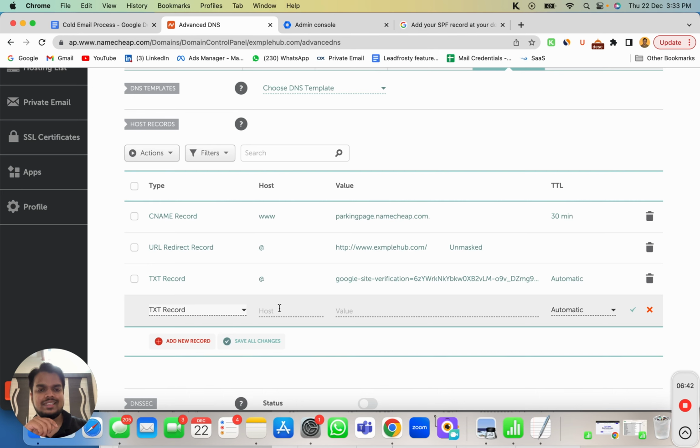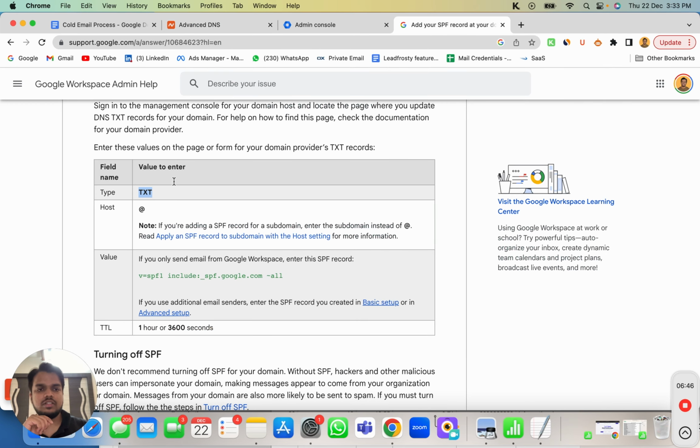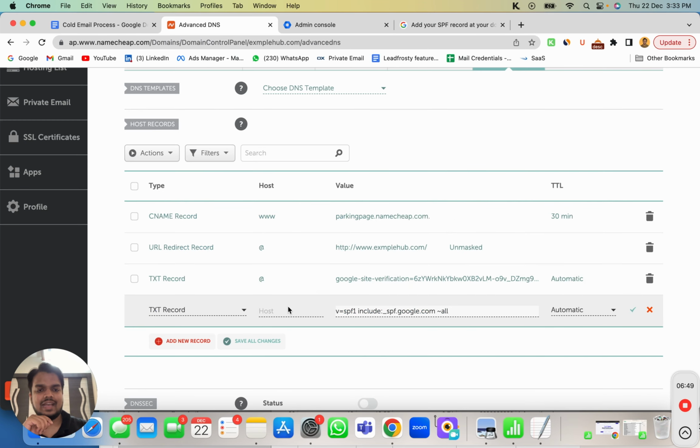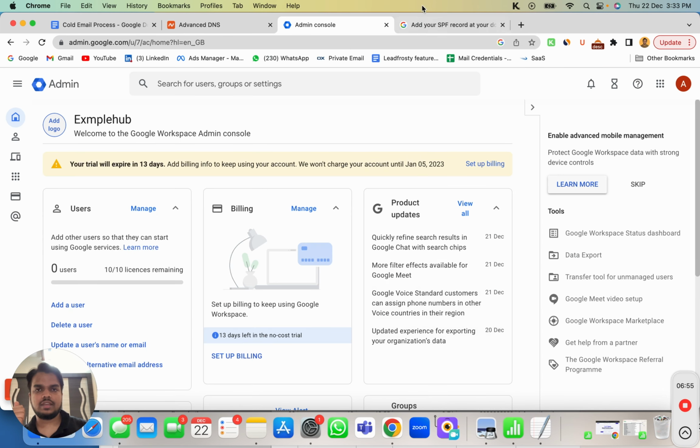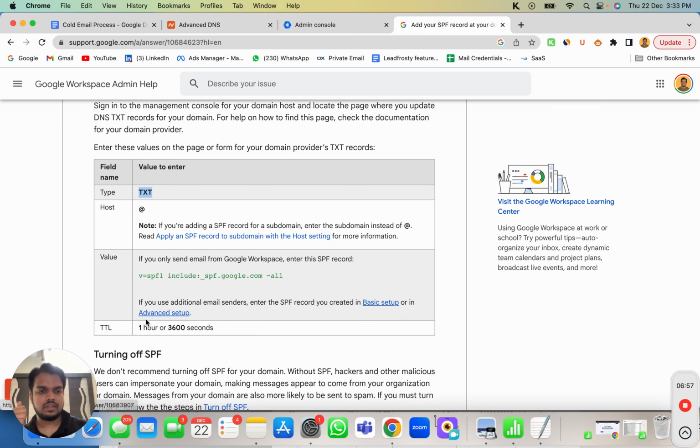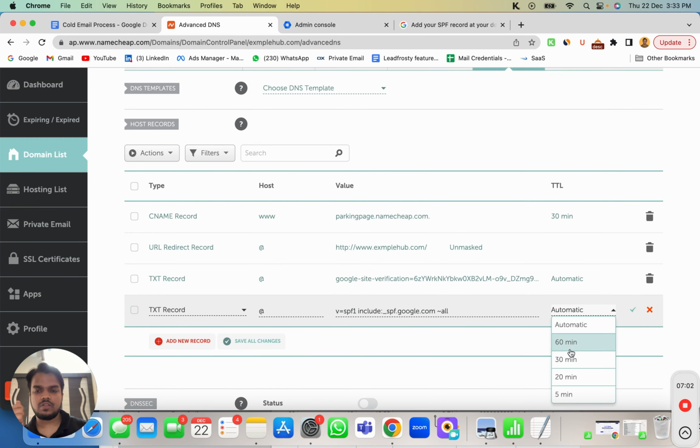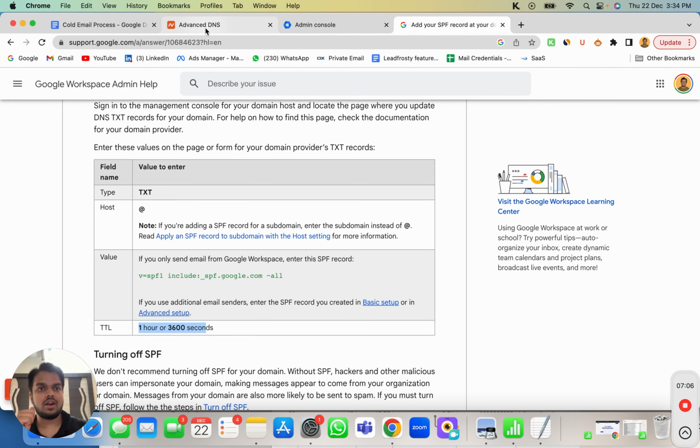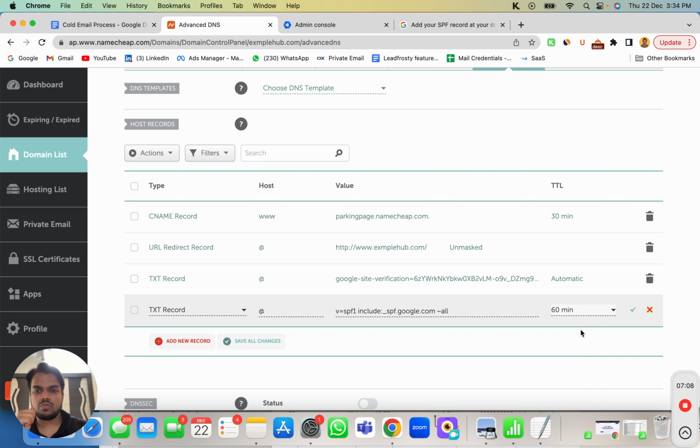So I'm going to take TXT, the value I can put it over here, and what is the host? Host is going to be @. So I'll be putting @ over here, and the time to live is also given, so I can pick the time to live, which is TTL 3600 seconds. Instead of automatic, I can choose that 3600 seconds, which is 1 hour, or 60 minutes, and I save everything from here.